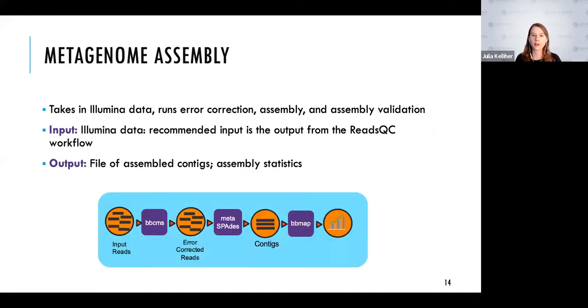You also have your metagenome assembly workflow. This takes in Illumina data, runs your error correction, assembly, and assembly validation. Your input is going to be Illumina data again, and again, the recommended input is that output from the reads QC workflow. So you really want to try to put in these cleaned reads wherever you can. And the output is the file of assembled contigs and your assembly statistics. A lot of these, I'm listing the main output files. There are also typically other output files that include other statistics and other metrics.